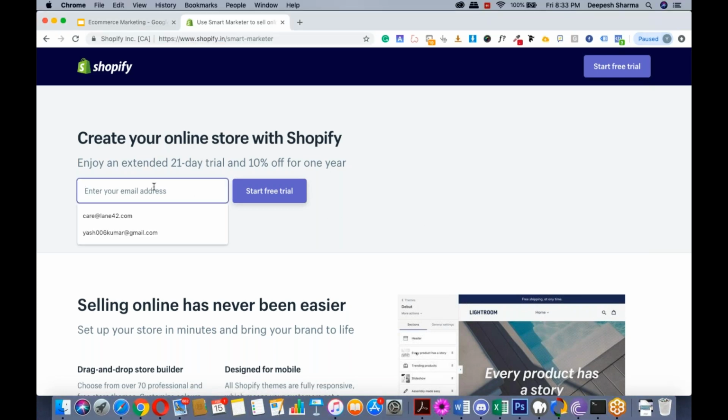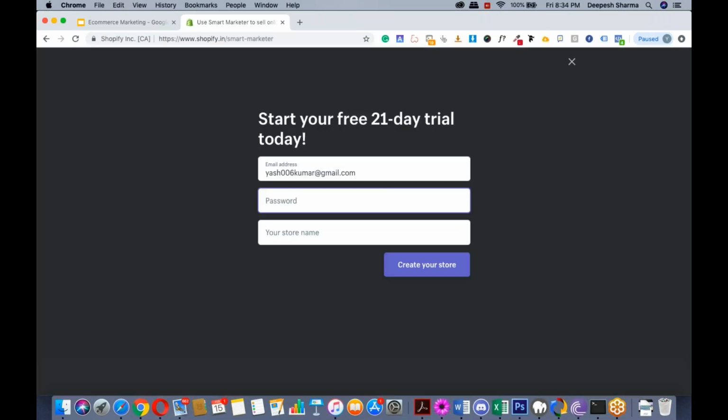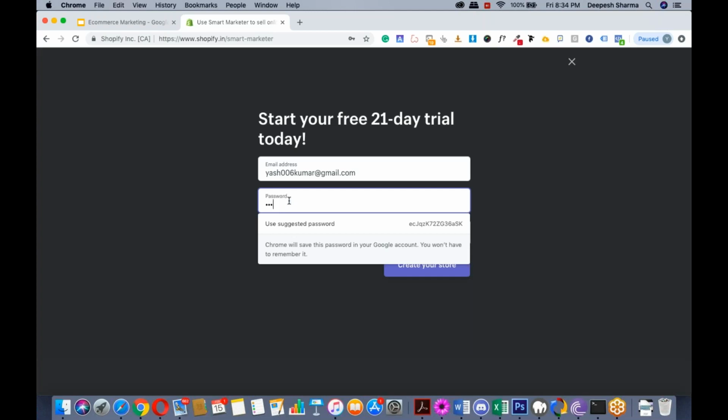Go ahead, put up your mail address and click on continue and click on start free trial. Put up a password.